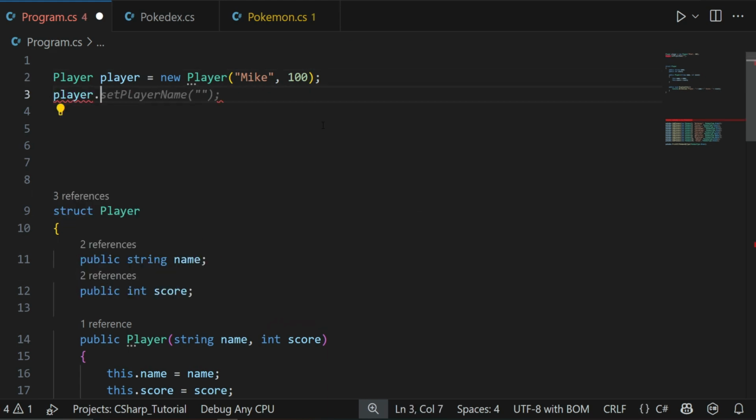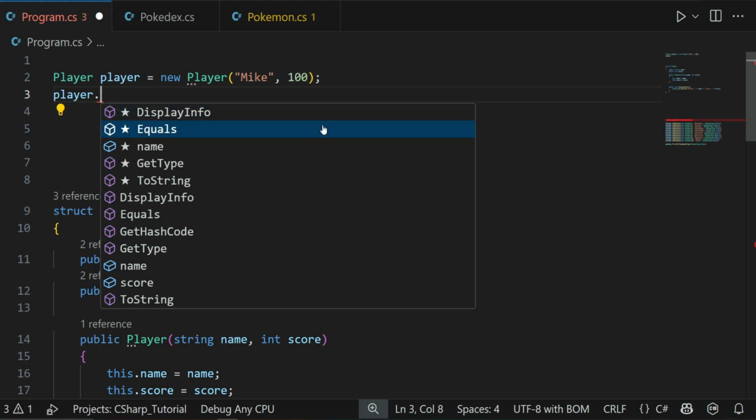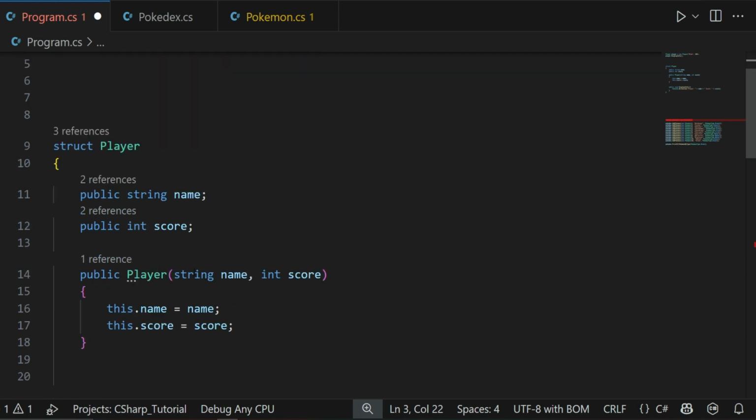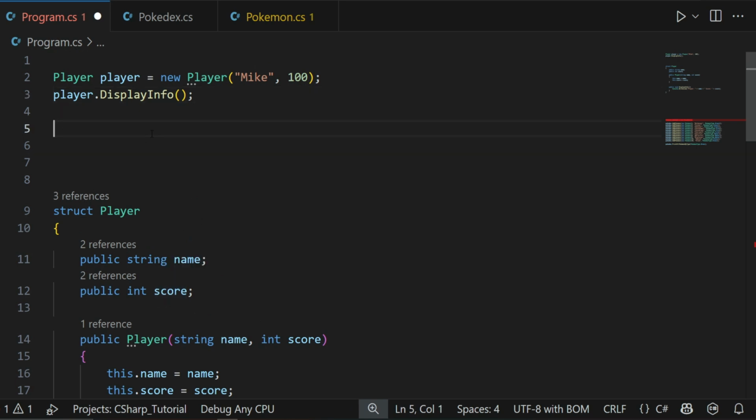We can then reference things inside of this struct, maybe call a method, or do whatever we want. But the point is that we create these structs when we want a very simple kind of structure and we don't want to use all the complexity of a real class. Let's say player name. We can set the name, we can print the name, we can do whatever we want.